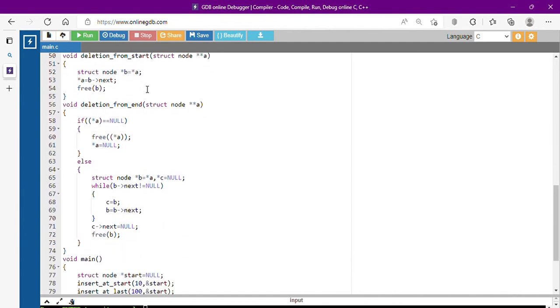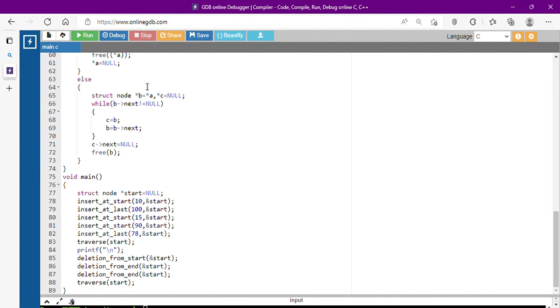If we need to make this program menu driven, we can also use a switch case for it. In the next video we will see two different operations, like insertion at middle and deletion at middle, and we will implement our linked list using a menu driven program.